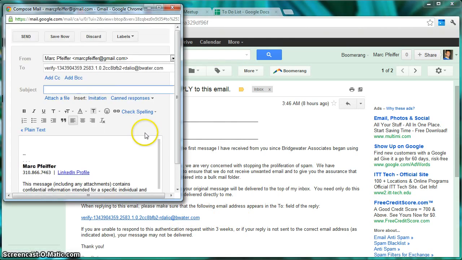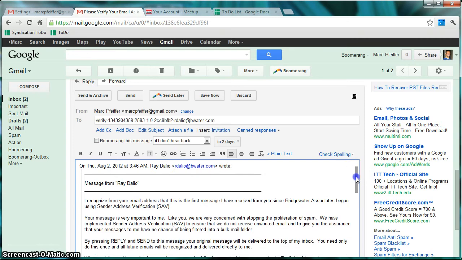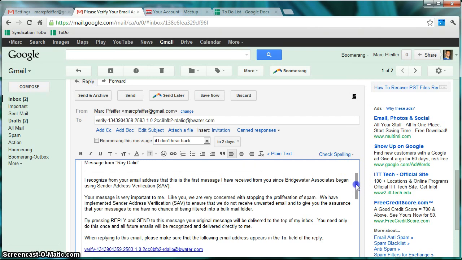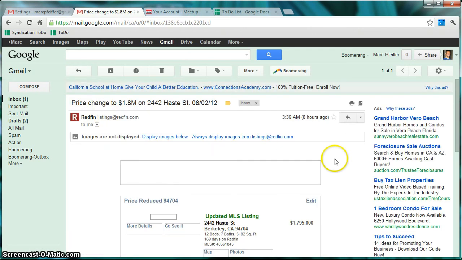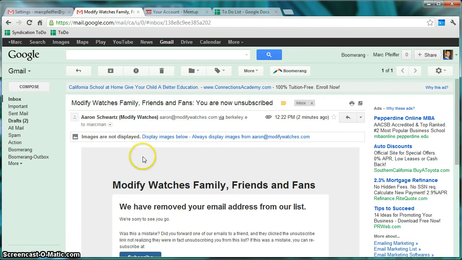So I have to take action on this, and in this case, this individual is using a sender address verification, which is another useful tool to prevent the proliferation of spam. Essentially, you have to reply to his email, so I'm just replying to it. So I will send and archive here. Next thing is an action item here, and this thing I'll just put into my action item folder. And here's the other email here.